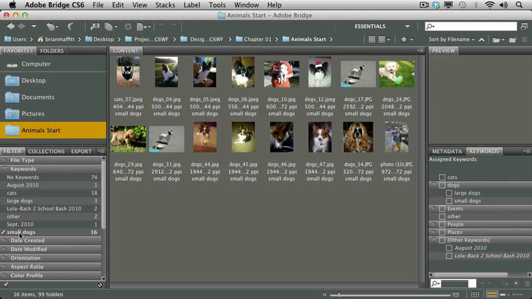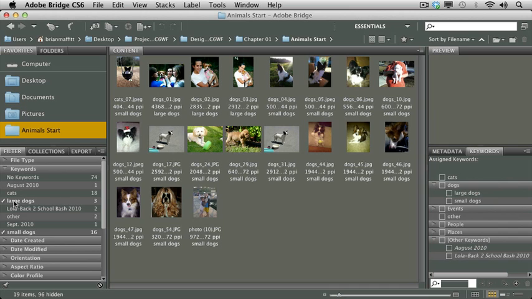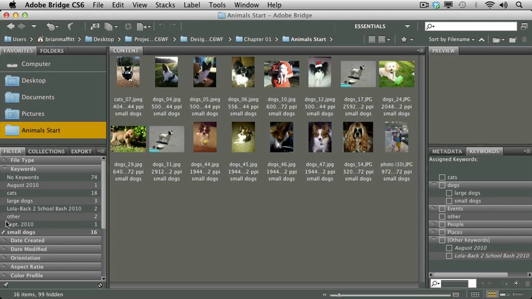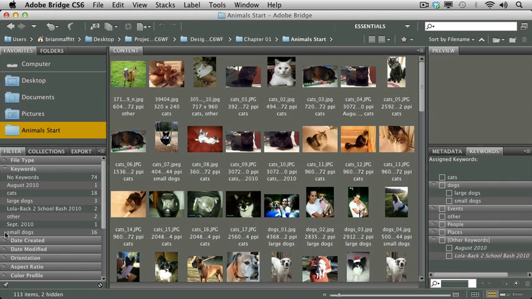If I want to maybe add large dogs, I could choose large dogs, and the ones that we went in and applied the large dog keywords to will be returned in those results for us. Okay, so if we decide, you know what, don't want any of those, let's maybe uncheck large dogs and small. All of our images come back.